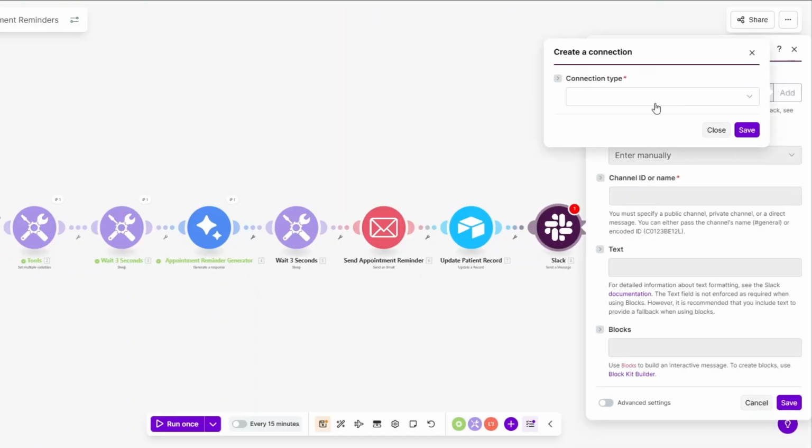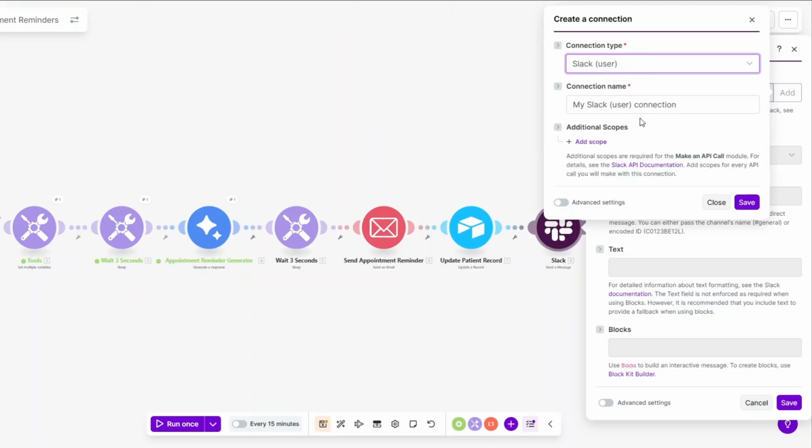Here you'll also need to create your connection. Connect your Slack account to make.com. To do that, just click on save right here. And then on the new window that pops up, choose the account that you'd like to connect to Make, and your connection will be created. Since I have already done that, I'm going to close this right here.